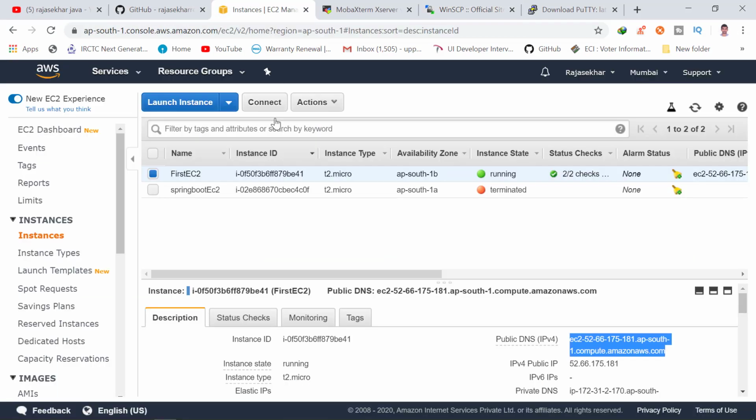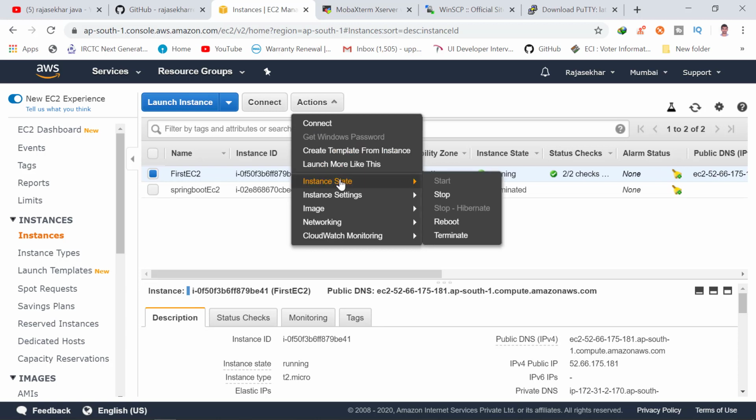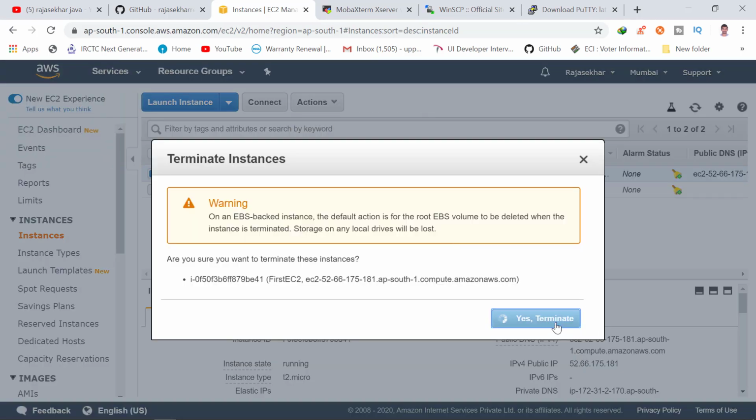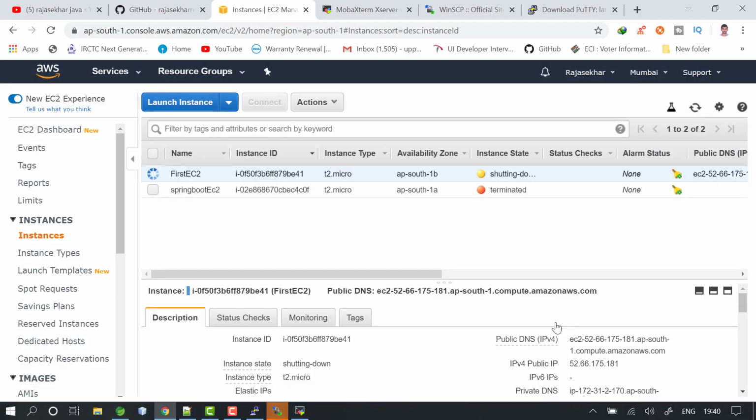And how exactly we need to terminate. Now I have finished my work, so let me terminate it. In order to terminate, select our EC2 instance, click on actions, go to instance state. If you stop, it is nothing but shutting down your system. I am going to terminate, which means that after you terminate, the instance will be deleted, so it will not be charged for you.